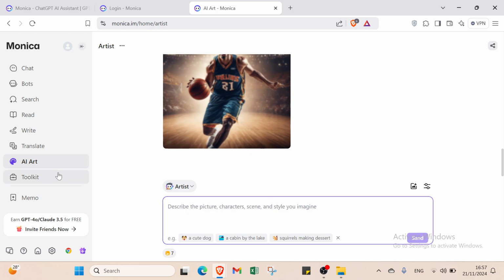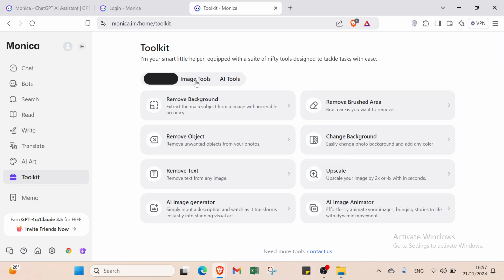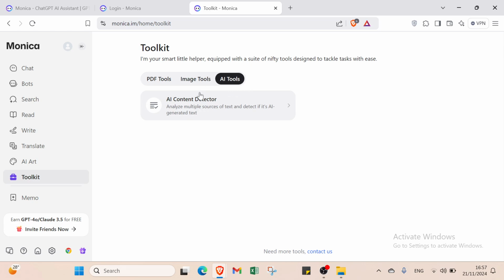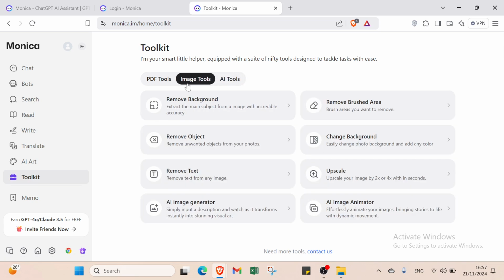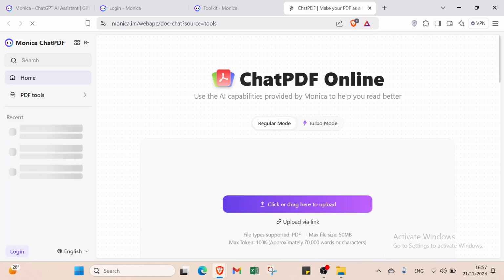All right, so then we have also the toolkit. About this one we have chat with PDF. If you want an AI resume scanner, PDF to Word, PDF to GPT, OCR, PDF, AI resume checker, invoice scanner, PDF to PNG, and PDF to PPT. Also we have image tools and AI tools, and in there we will find the specific things that each one provides. So for example, start with PDF: we can easily get intelligent summaries and answers for your documents. You just have to click over it and you will find it like that.